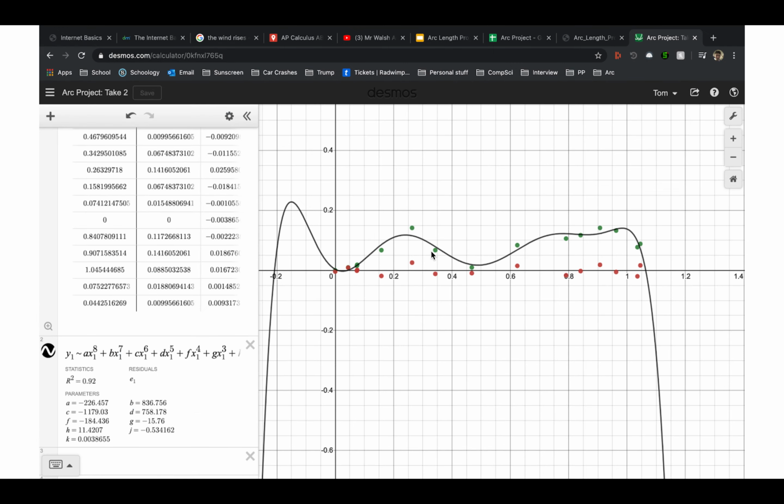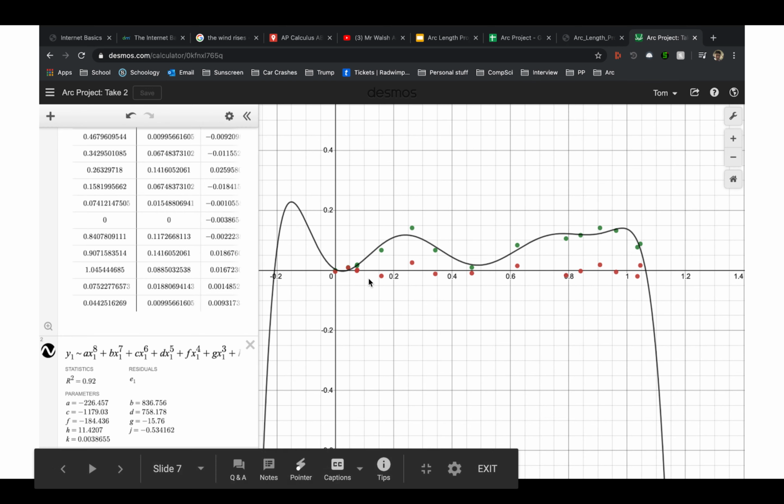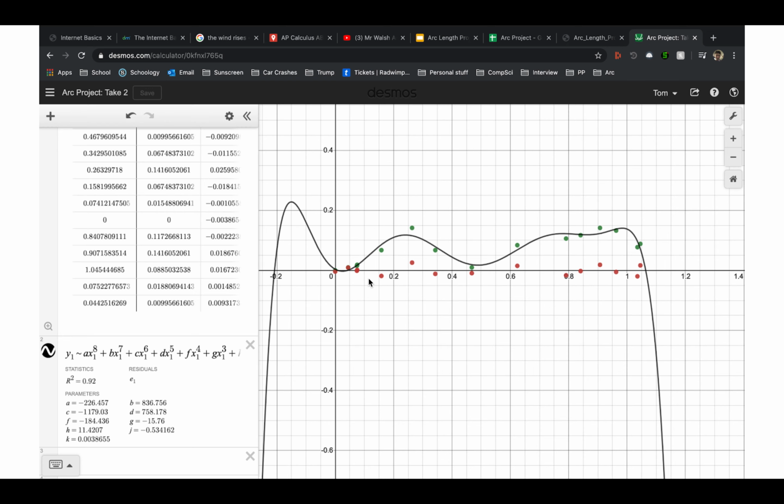Now I plug them into Desmos. Desmos has a fantastic regression function, which lets you plug in a bunch of points. And as you can see here, it gave me a nice approximation for a graph. I wanted to try and get pretty close without sacrificing too much of my spare time.